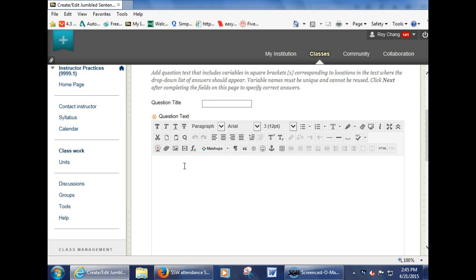So the question text, and you'll see a little bit of a skip here. That was just me skipping to type in the question. So we have: 3 of the most often used applications in Google Drive are, and I use a square bracket with the letter A and close square bracket. That is what's known as a variable.